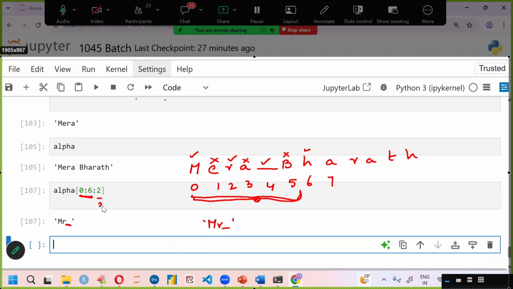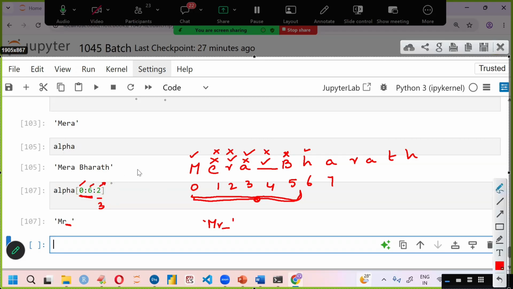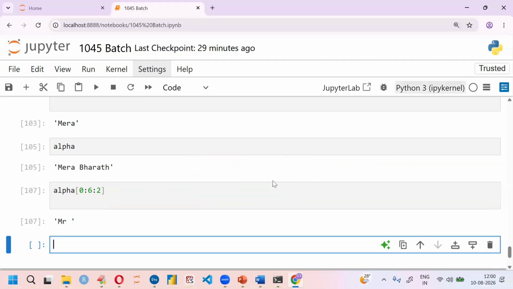Fine. Suppose we have three over here. Then it will take this, skip the next two, take this, and skip the next two, something like that. So this is the starting index, this is the ending index where we have to do a minus one, and this is the increment. Whatever increment is there, that is what we have to take.